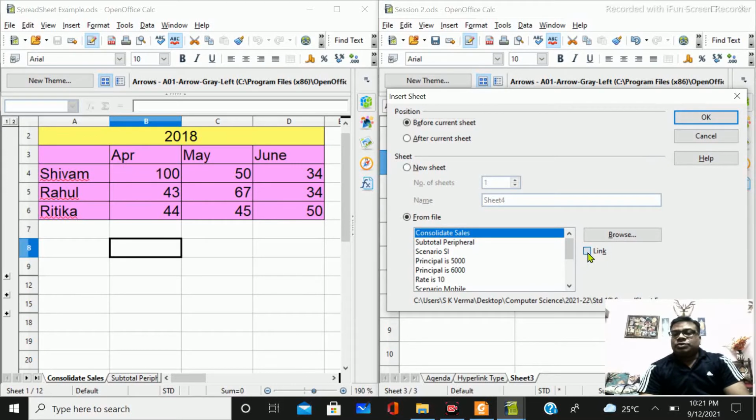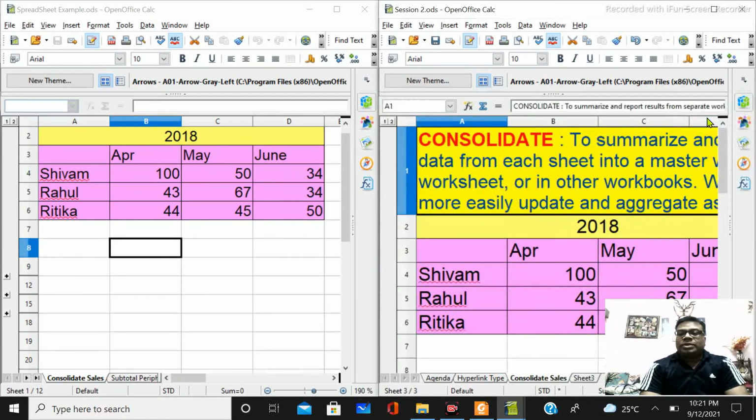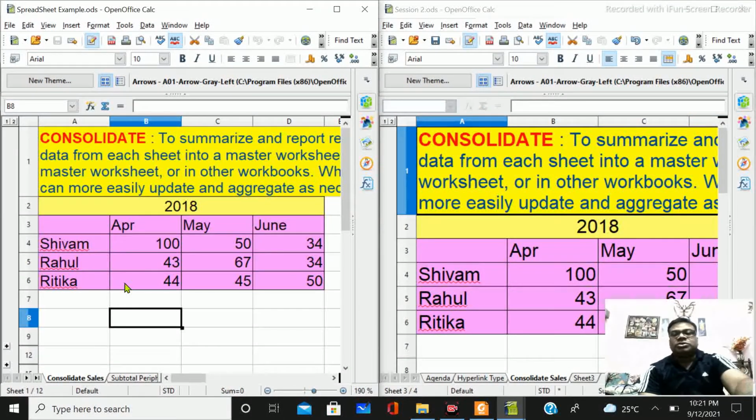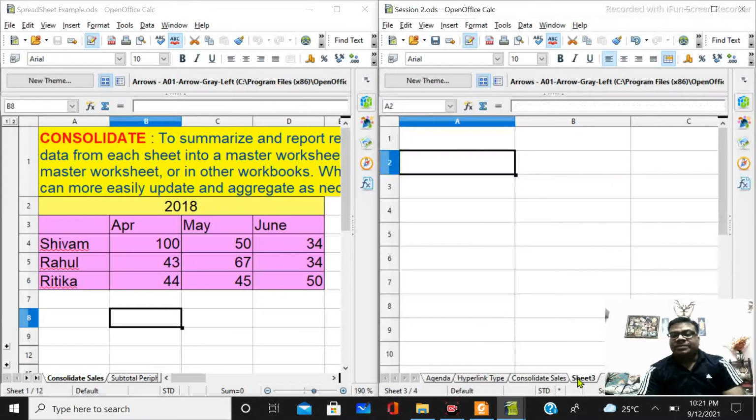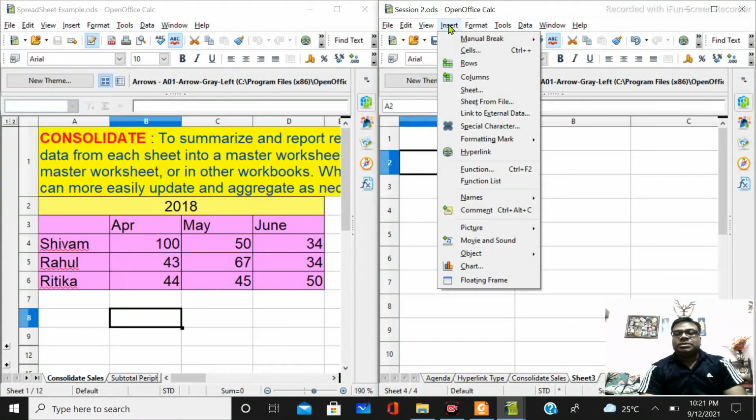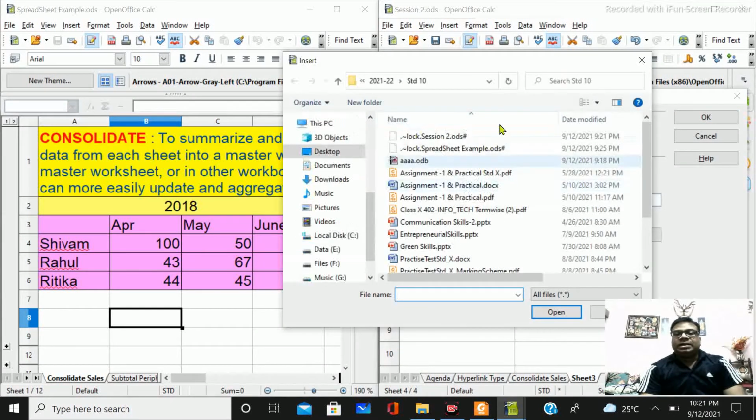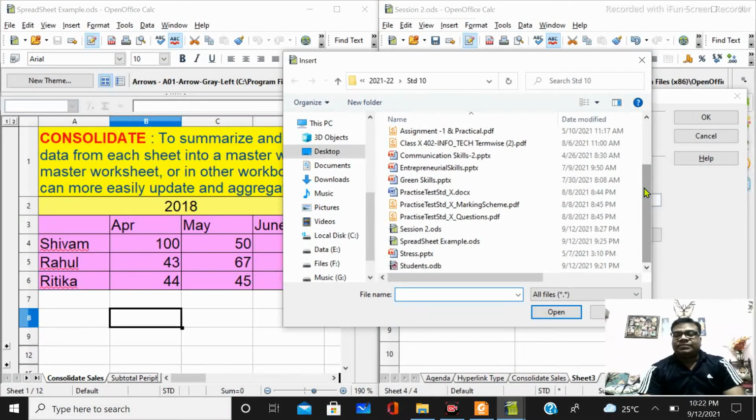If I choose here link, that means whenever I change something in the original document, that will reflect back here. Okay, so click OK. Now you can see the exact copy of consolidate is copied here. Okay, let me show you again what I have done. I went to Insert, then I went to Sheet from file. Okay, here it's asking after or before, so I have clicked before, after, sorry.